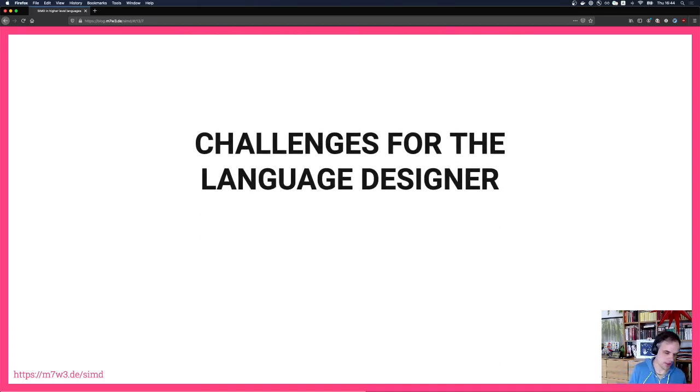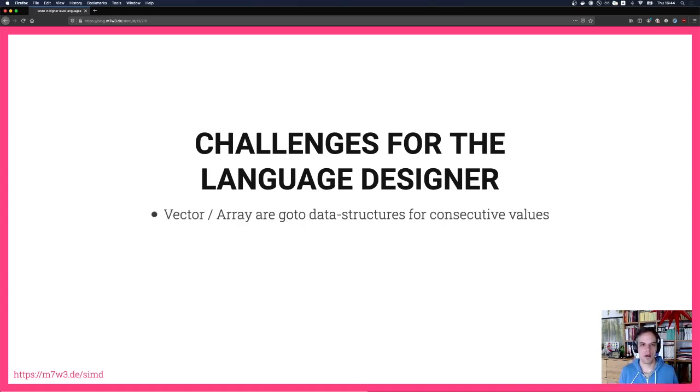But I understand the other side too. As a user, I have certain requirements, but as a language designer, you also want some properties, and there are some challenges emerging here. Usually the vector or the array are the go-to data structures for consecutive values, right? But those SIMD registers are also a form of consecutive values of a fixed size. But we already have good types for this. So how do we map the relation? How do we relate those?